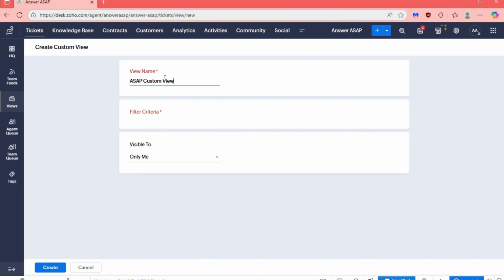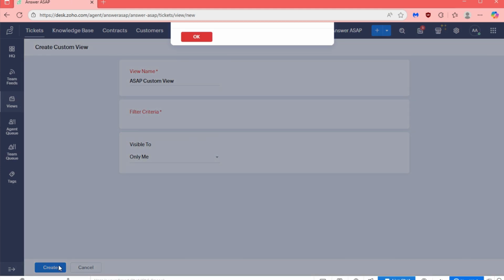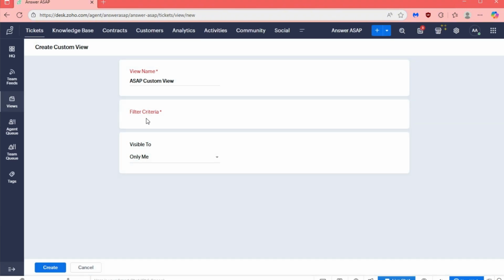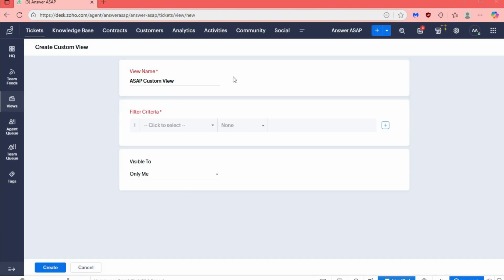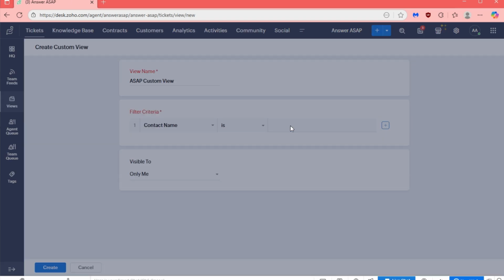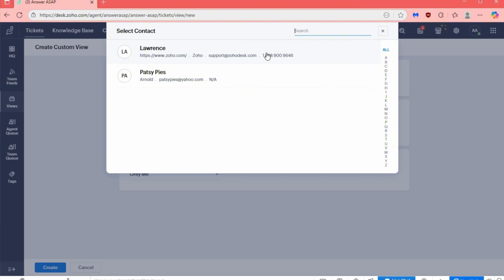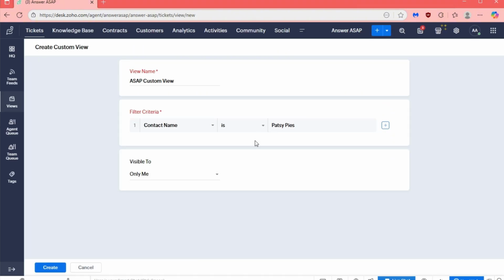On the new board that appears, type in your view name, then set your filter criteria. For example, you can filter by ticket status, priority, or assigned agent. After that, choose who can see this view, such as only you or all agents on your team. Once you've set everything up, click on Create.